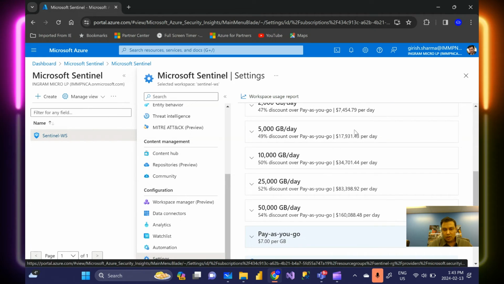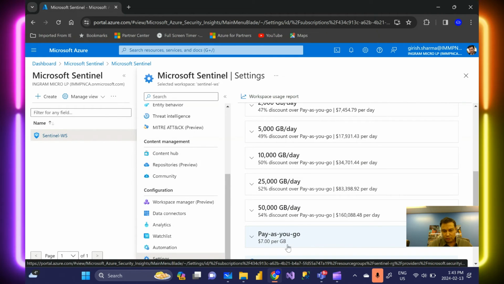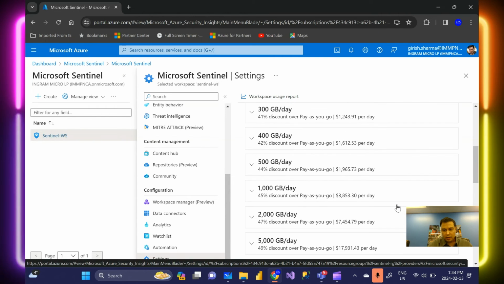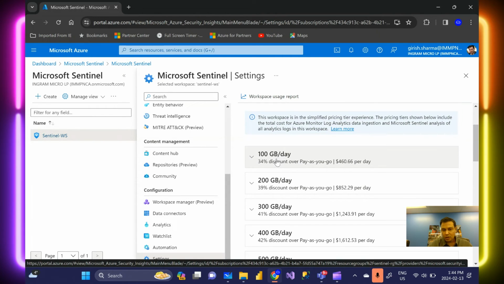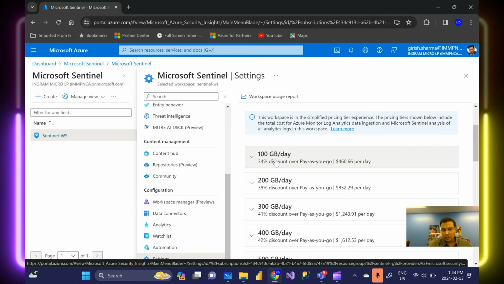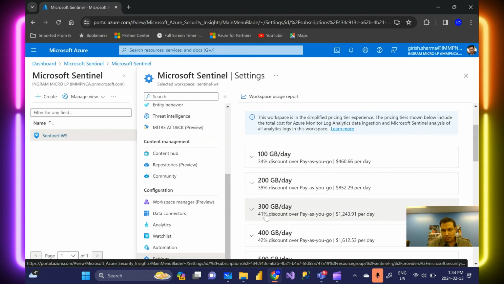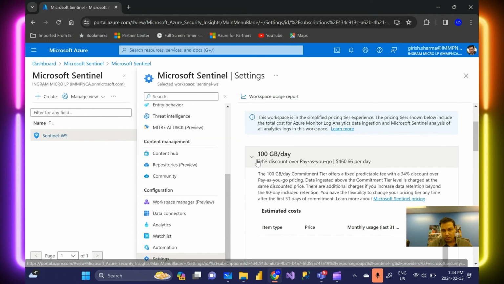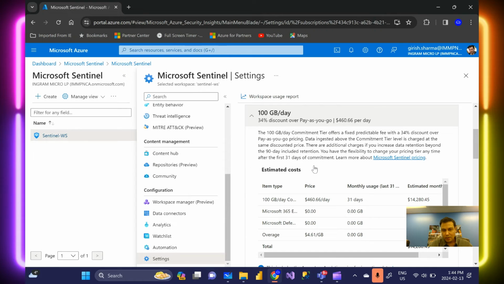Right now, I'm under the pay as you go, which is close to $7 per gig. That's the current tier. Optionally, I can change it to the commitment tier. You can start with 100 gig per day, and you can see there is a 34% discount. And as you go up in the commitment tier, the discount increases. So if I expand this, you can see with Microsoft 365, you'll get that benefit allowance. Same thing for the Defender for Cloud.